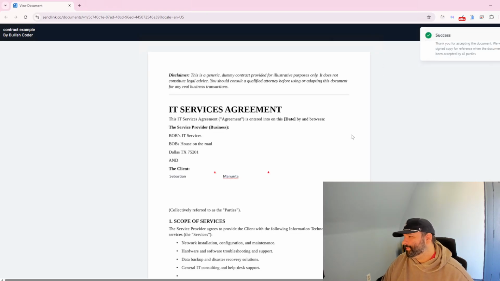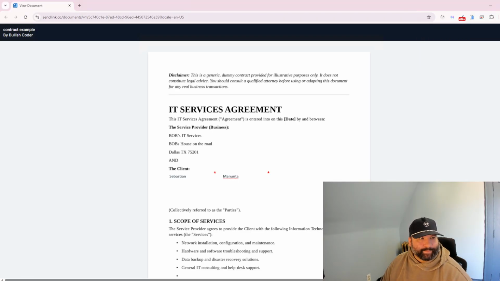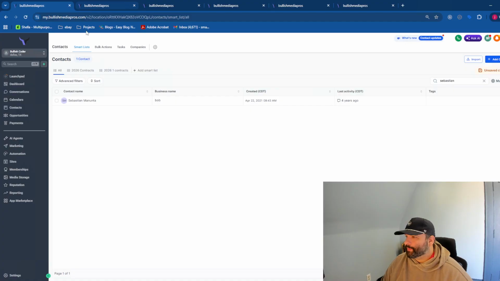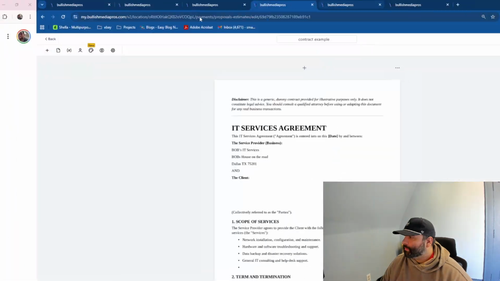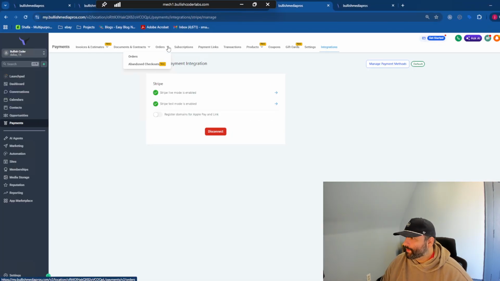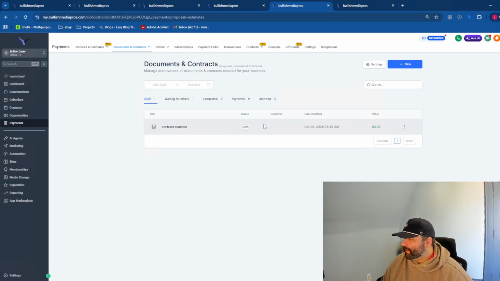We're going to finish this, and we can see success. Thank you for accepting the document. Once we complete that, we're going to go back into our system real quick and confirm. From here, we can go to our documents and contracts, and we can see that this contract example was sent. You can see that it's waiting for others. So this contract was sent.